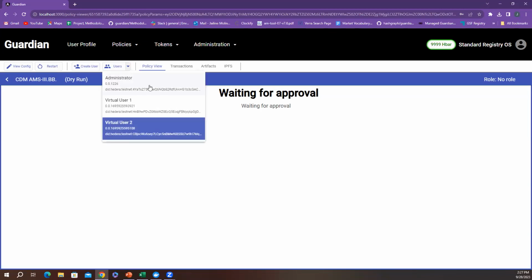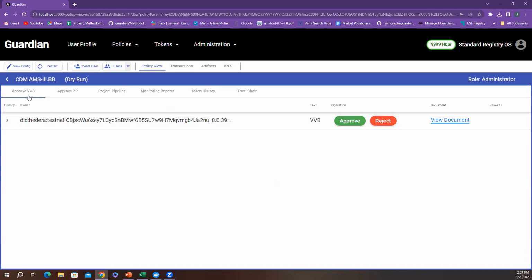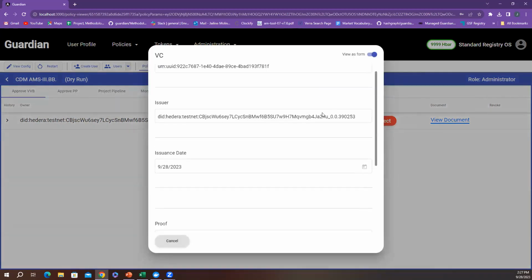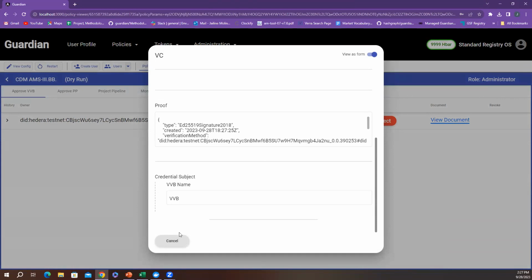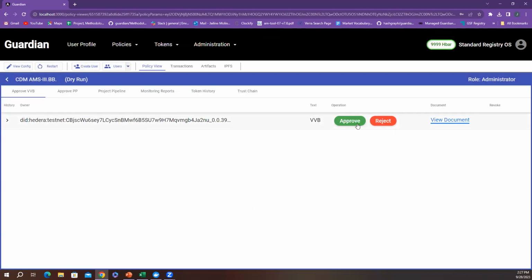So we can go back to the administrator, which is UNFCCC. We have tabs like approve BBB, approve project participant, project pipeline, monitoring reports, token history, and trust chain. But now the UNFCCC can see information related to the BBB and select approve or reject. We're going to select approve.